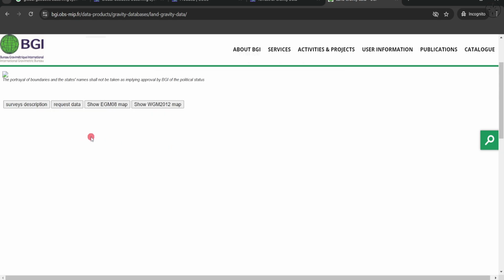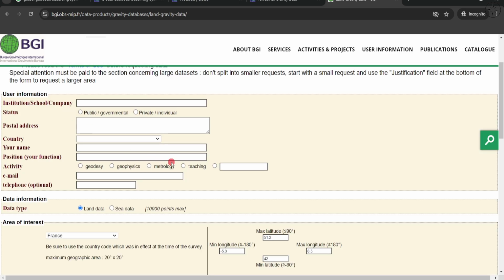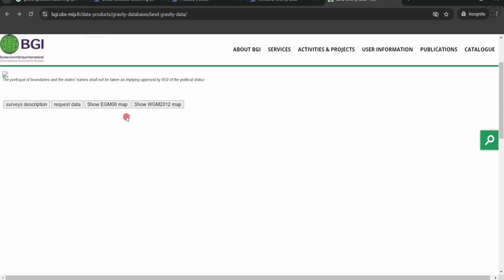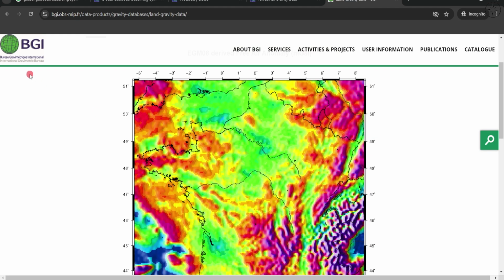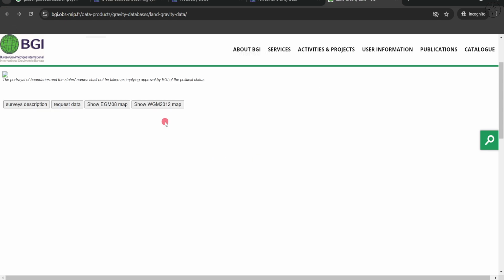Now you will get these buttons. You can get back and you can request the data. Here you should input all of your personal information, and you have also possibility to show the map by clicking on this button and then click on submit. And this is your map, and there is another option here. You can show the WGM map.